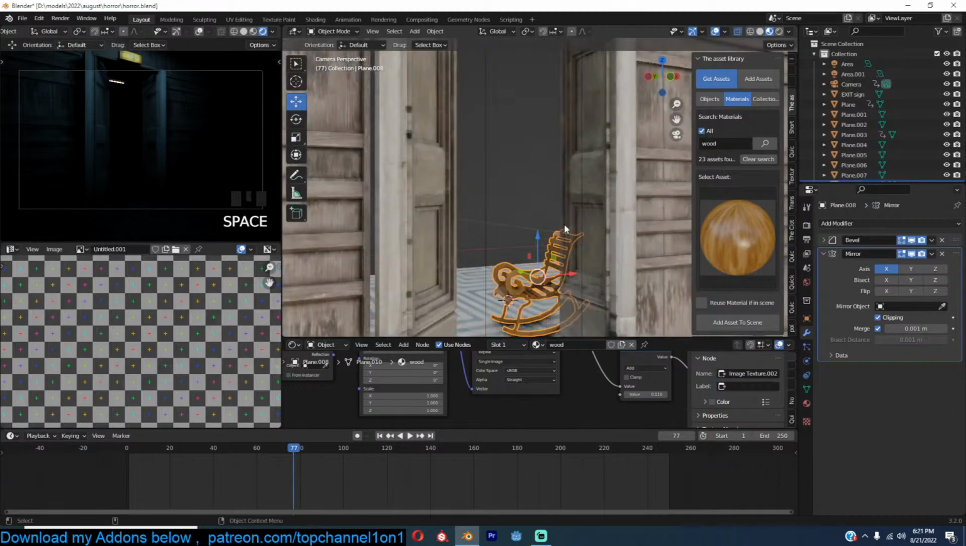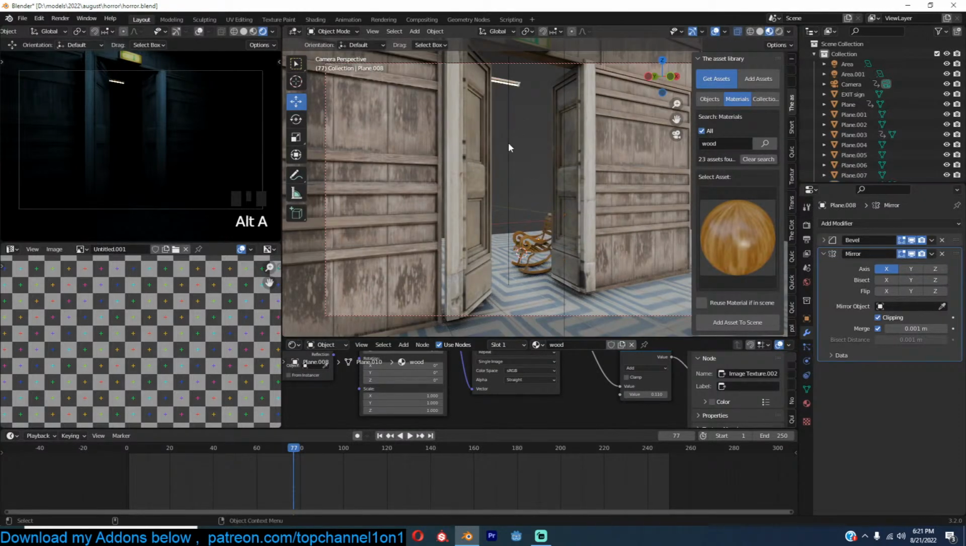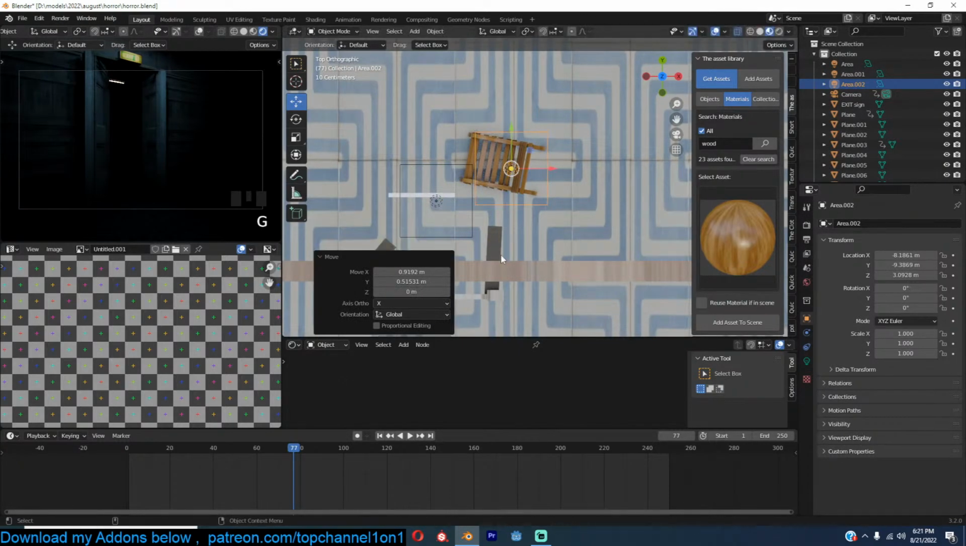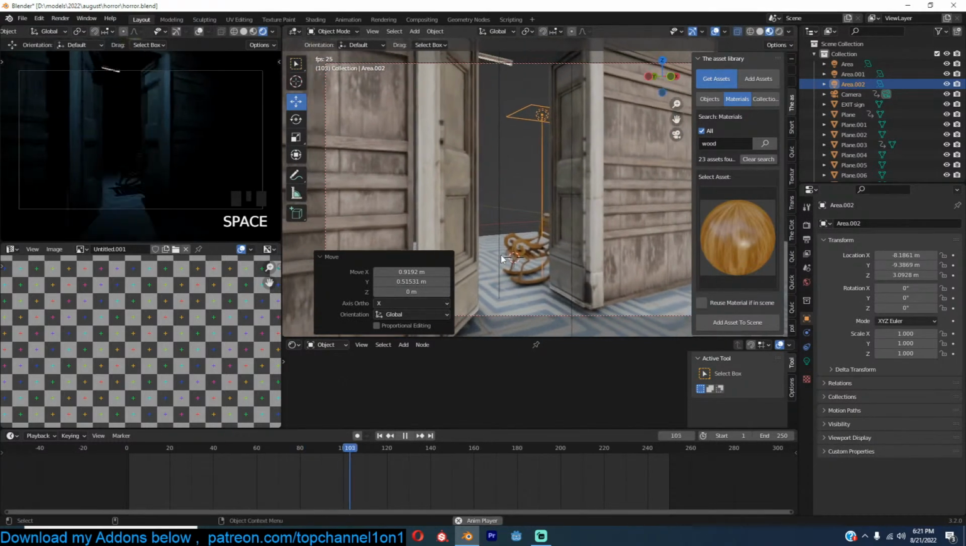I want the chair to be seen, so let me grab a light, another area light, have it here.